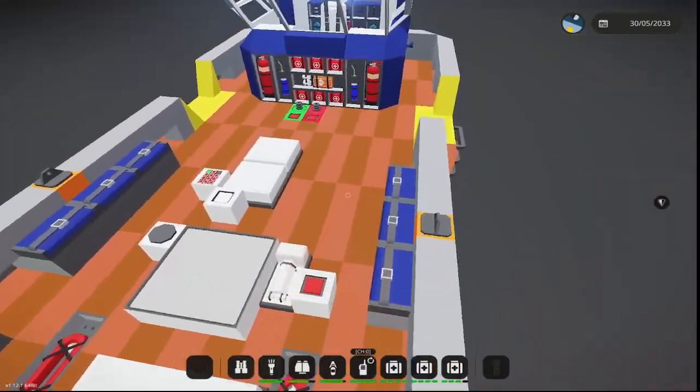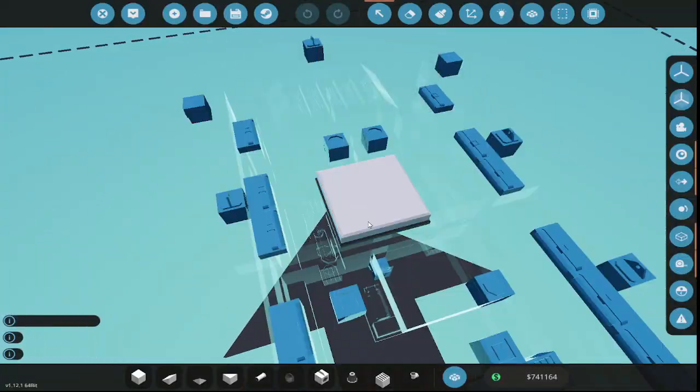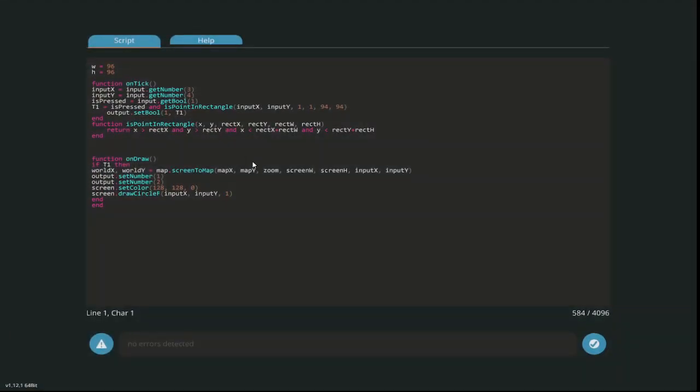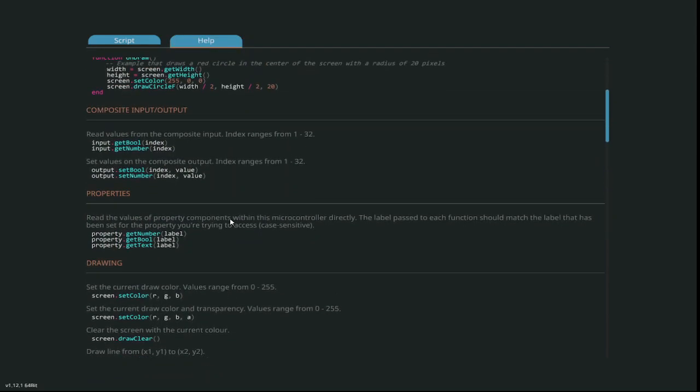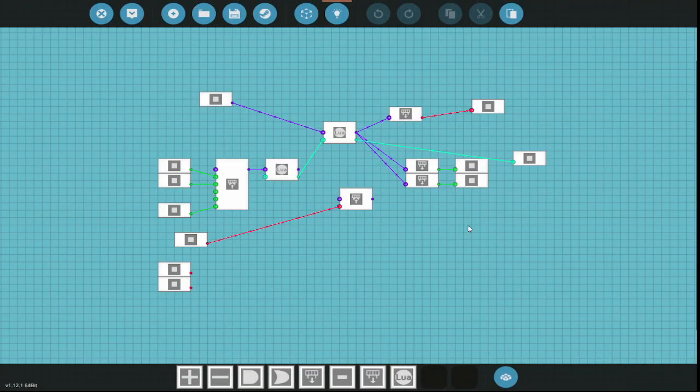I guess we need to save that number. Let me see how this is outputting it here. Output set number 1. Output set number 2. But what is it setting it? Can I give it the value? I guess it would have to be, I should say, world X. World X equals, and then world Y equals, there we go.